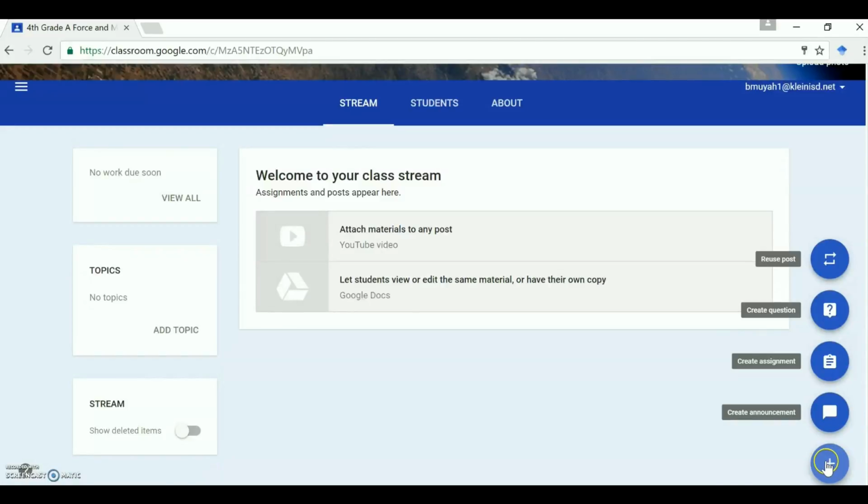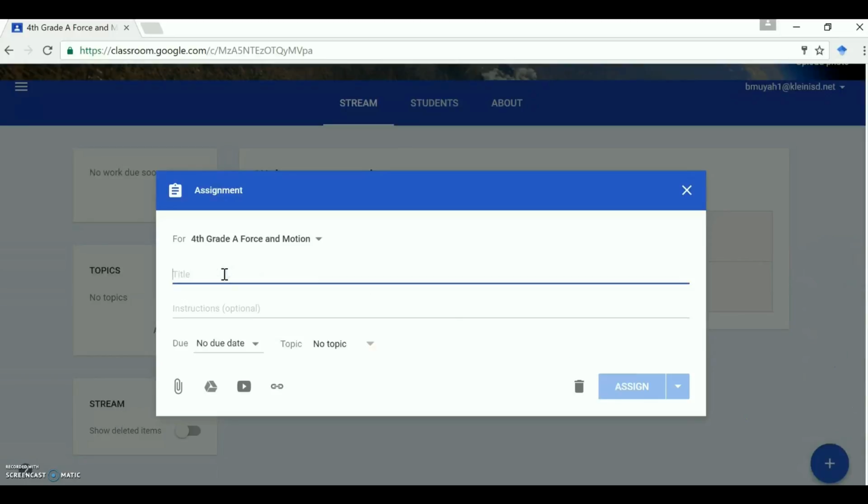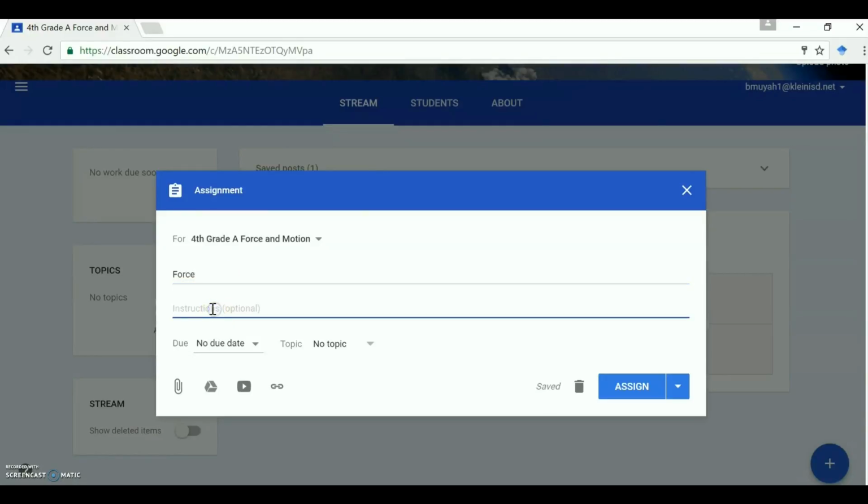To create an assignment, we'll go to the very bottom right of the page and you will see this sign. When you hover on this sign, it gives you options of what you can create on this page. This time, we're going to create an assignment. When we create that assignment, we have an option of having a title for it. In this case, we're going to say, for example, about force.